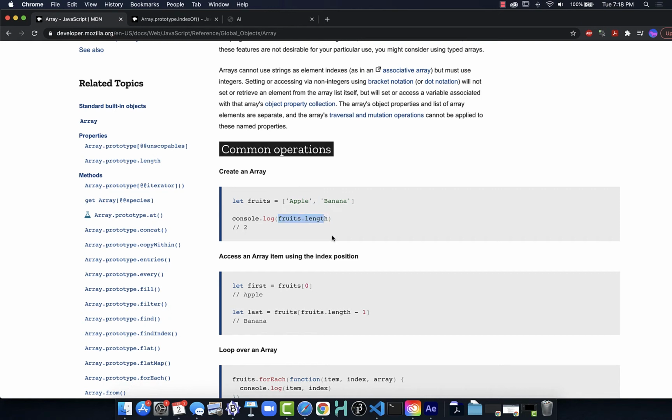One property we will use on an array is length. Length is how many elements are in it, so we can say fruits.length, and that came out with the answer of 2 because there are 2 items in that array of fruit.